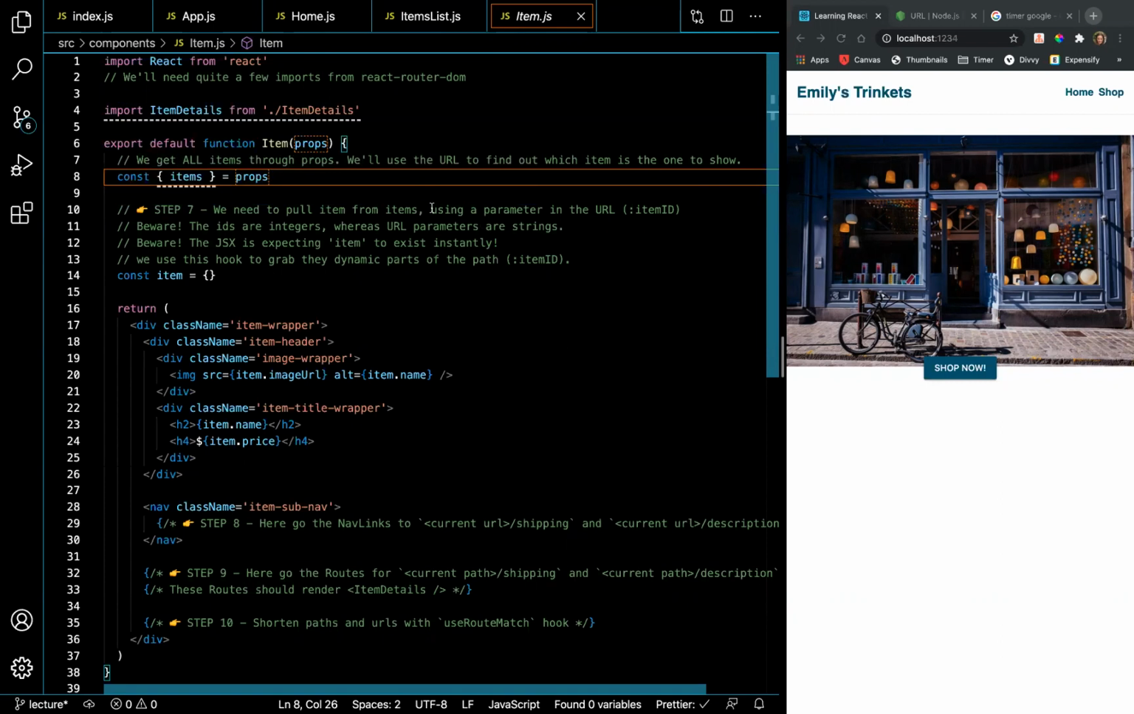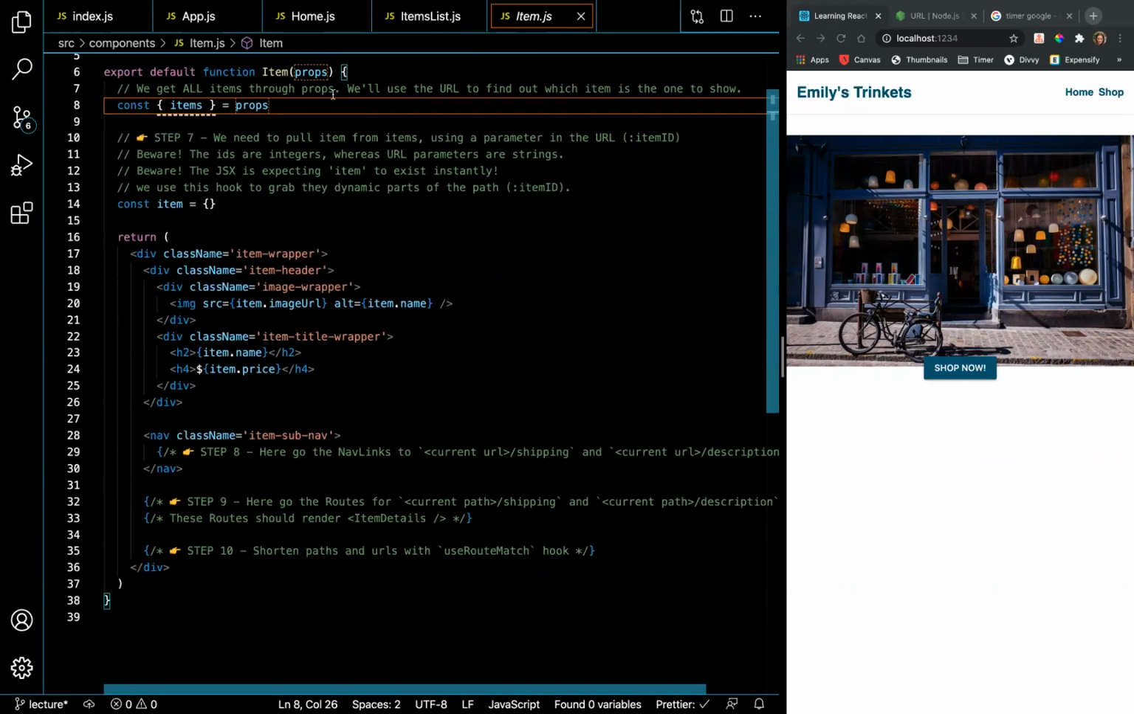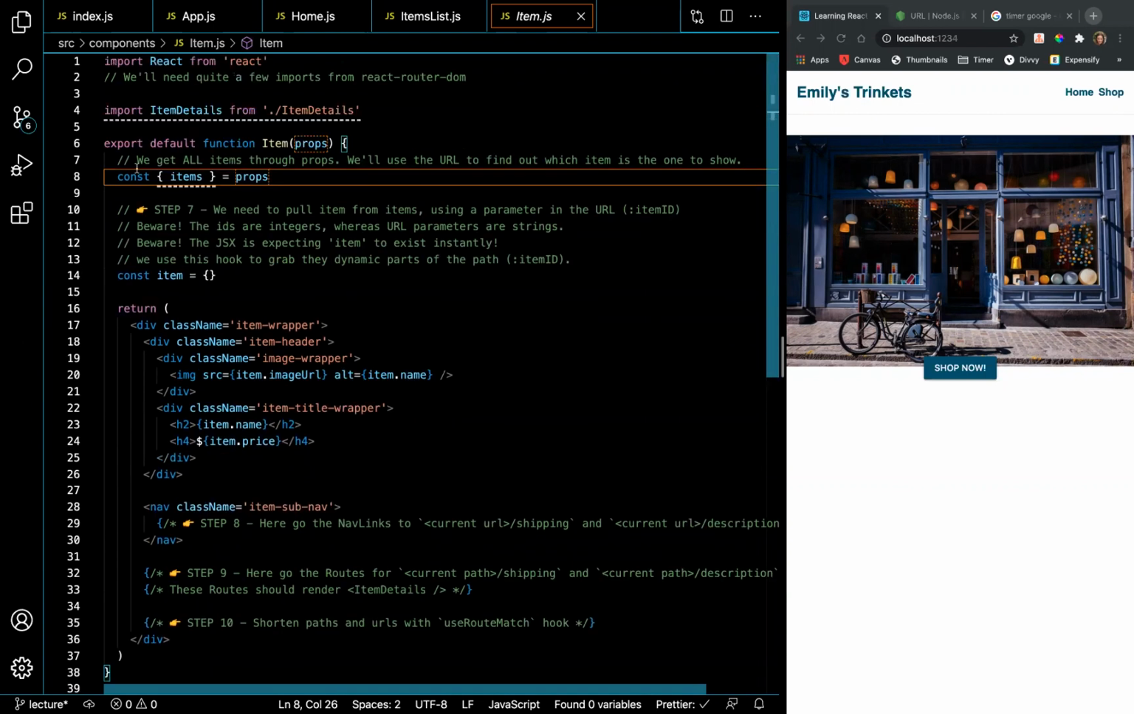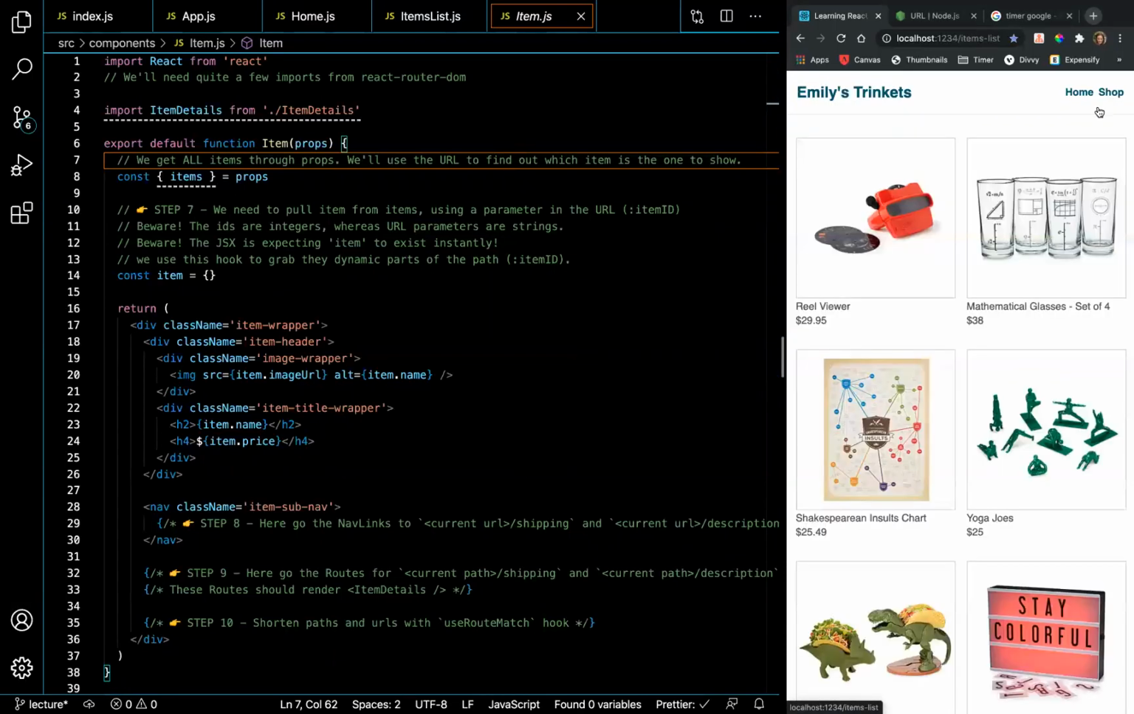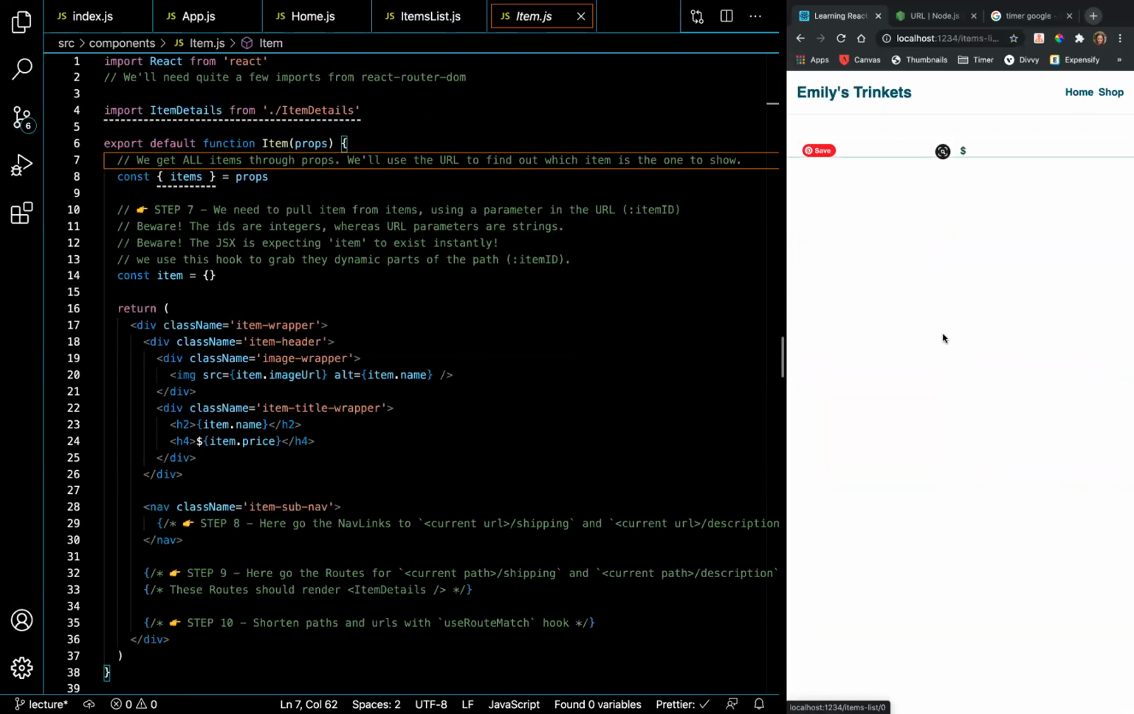We've also got some more information up here that says we get all of our items through props, and we will use the URL to find out which item is the one to show. Because what we currently don't have is, even though we have it in our shop, when we go through to a particular item, it's not actually showing up. So we need to make that final connection.